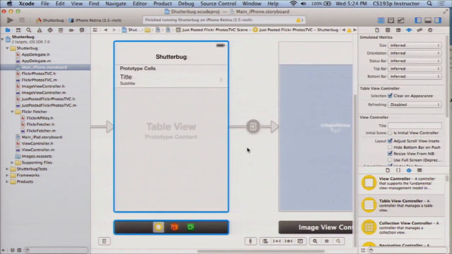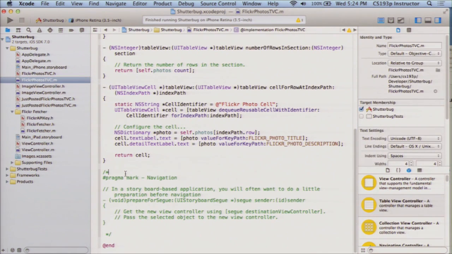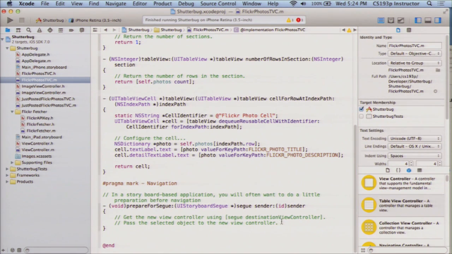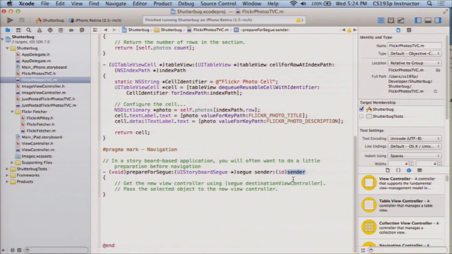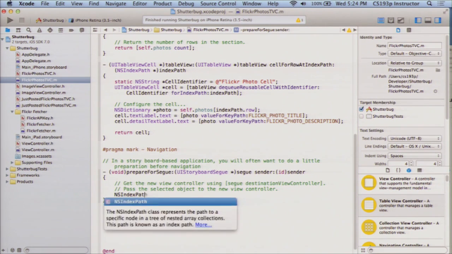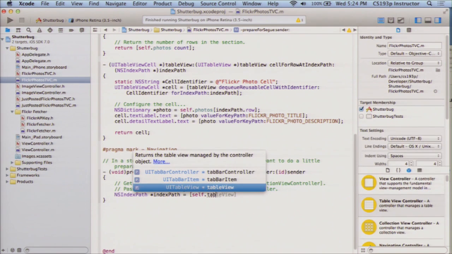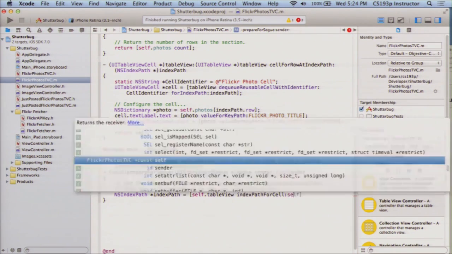So all we need to do to make a segue work is what? Prepare for segue. So let's go back and do prepare for segue. It's actually commented out down here. Come back in. And the only trick we need to know here is that we need to get the index path from this sender, which is the table view cell that was clicked on. So let's do that. NSIndexPath equals self.tableView. Remember, all table view controllers have this table view property that you can use to get this stuff. And I want indexPathForCell sender.